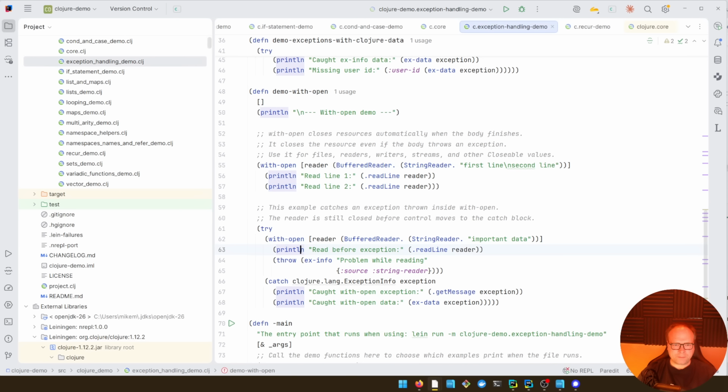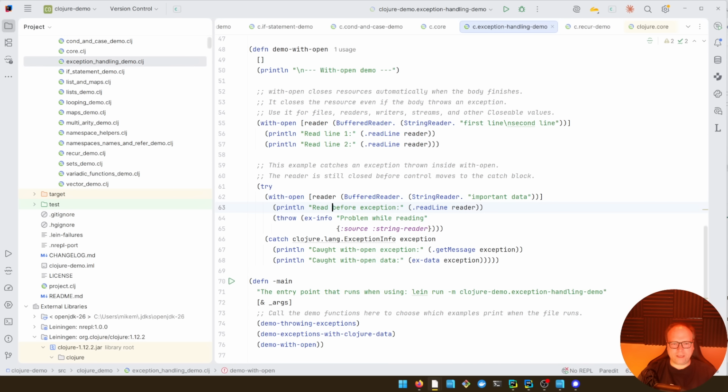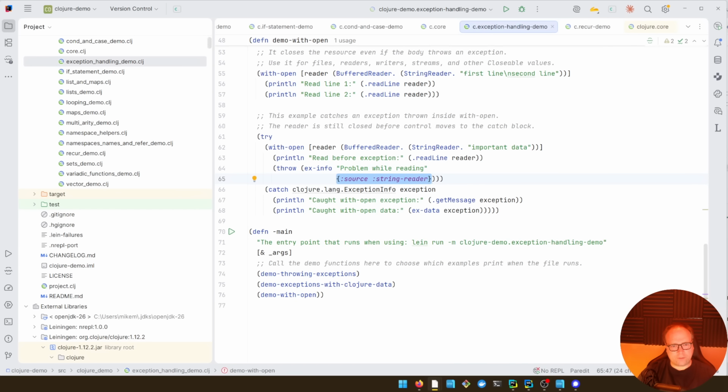Then we are trying to do something right here where we are throwing an exception when we are done printing out read before exception, and we are actually adding some data right here because we are using the ex-info approach that we just learned in the previous example. Right here we have source and then string reader. That's what we add in our map, and of course we can make these maps as complex as we want to, and add a lot of cool data, a lot of complex data also, and then we catch it right here, and then we print out the data. First, we print out the message, which we always need to add, and the message is right here. Problem with reading.